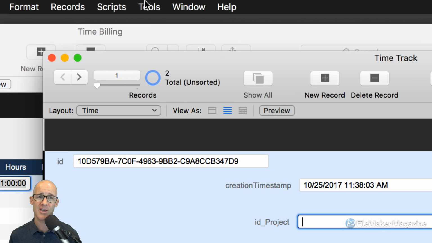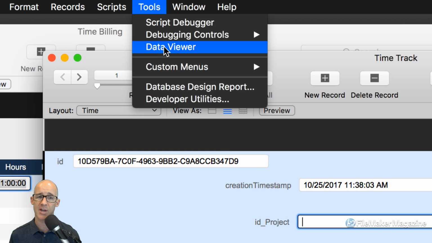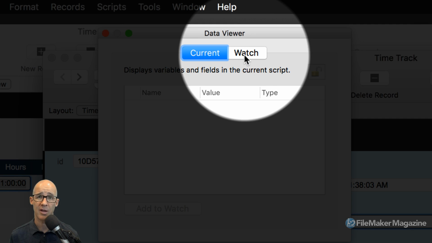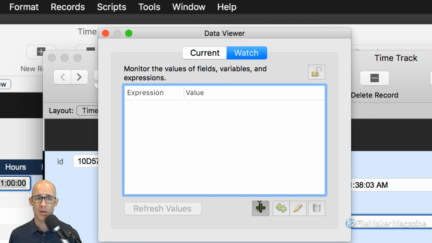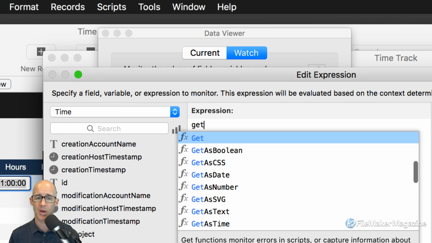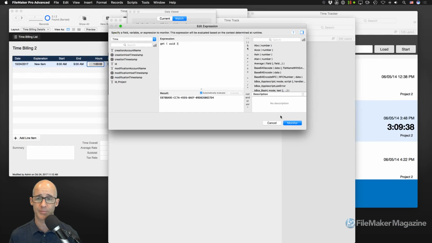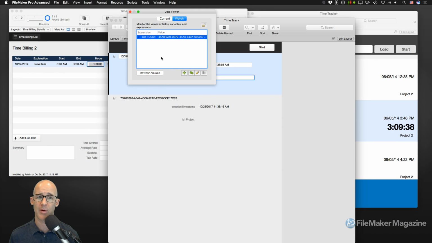For me, the easiest thing is using a copy of FileMaker Advanced. I can just simply open the data viewer, create a new watch variable by clicking on watch, clicking that variable, and then just put in Get(UUID). With this sitting in the data viewer, I can just grab that variable at any point in time.